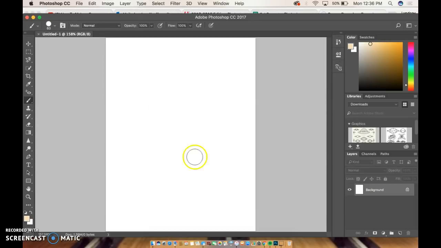You come over to your blank page. There is a keyboard shortcut to change the size because we want to save as much time as possible. If you find the letter P key on your keyboard, to the right of that are brackets. The left bracket makes your brush smaller. The right bracket makes your brush bigger.